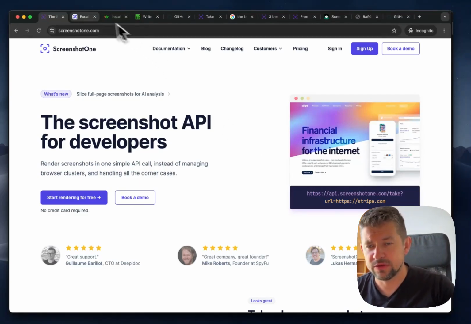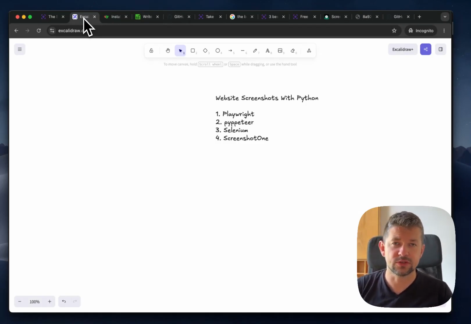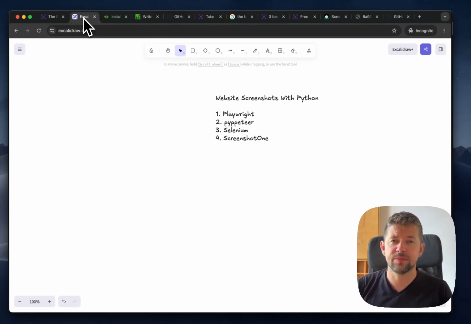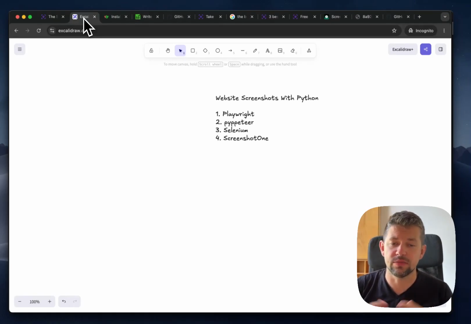So, there are basically 4 approaches to render website screenshots in Python. 3 of them use established libraries, and another one uses a screenshot API, like ScreenshotOne or any other one you can find. I will start with the libraries, and then we'll discuss the differences, how I would approach it, and how I would choose my solution, and why.